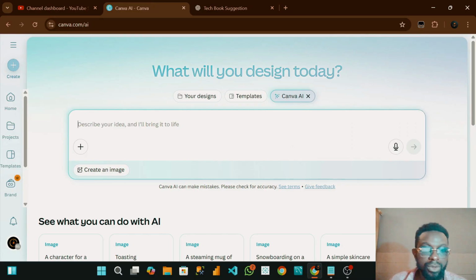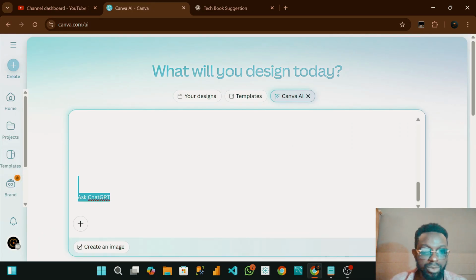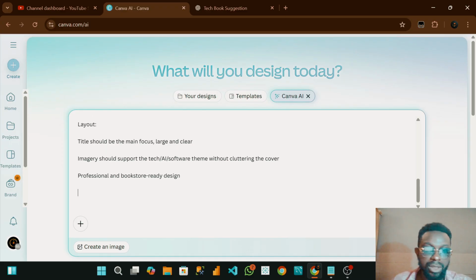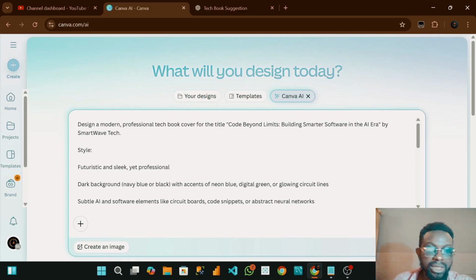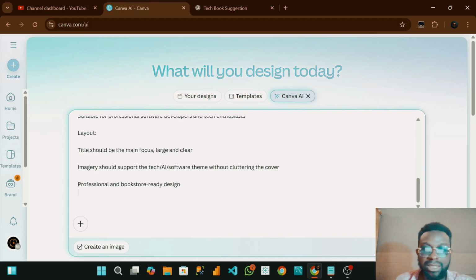Now what you have to do is paste your prompt here. This is the prompt that ChatGPT wrote for us: design a modern professional tech book cover for the title Code This, building this software in the AI era, by Smartwave, Smartwave style, and all this. So ChatGPT gave it a style.